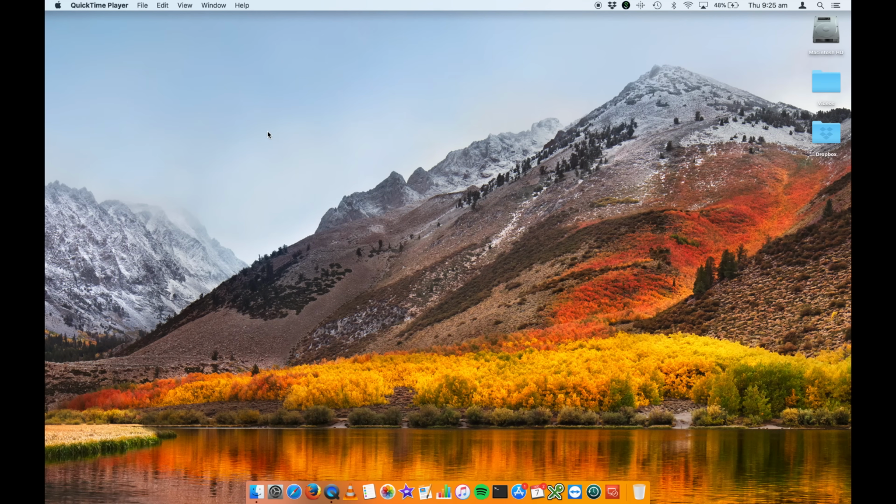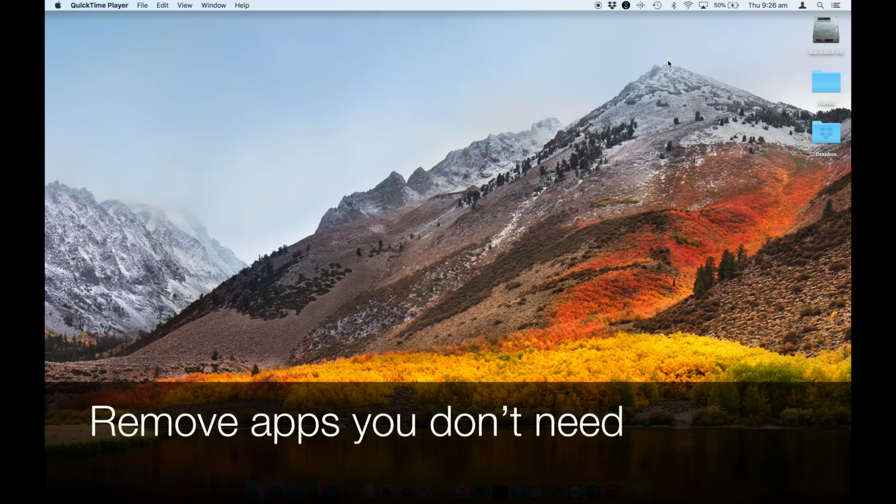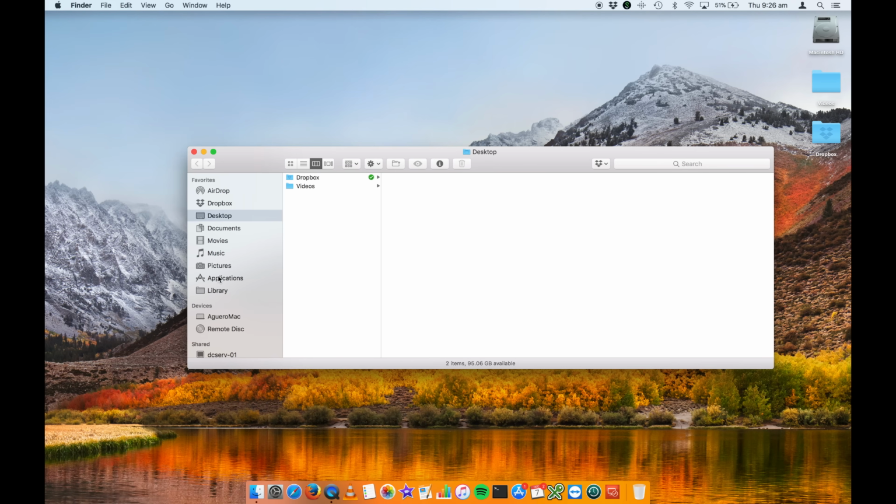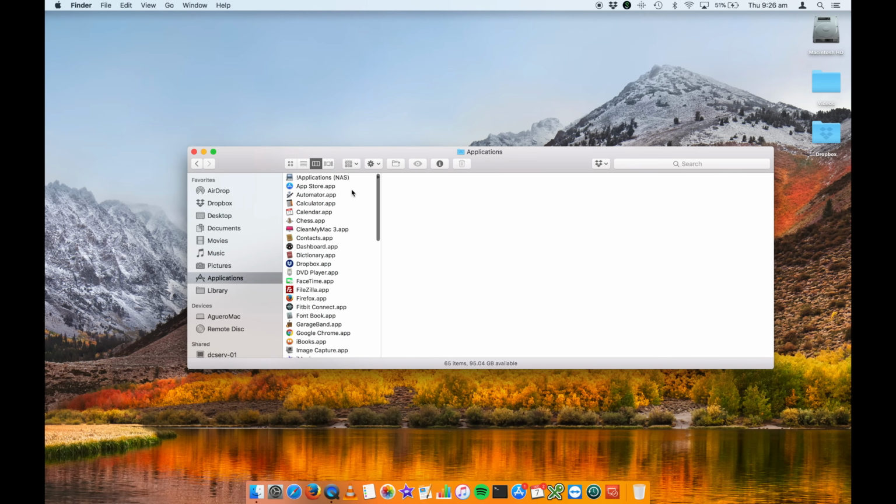So here we are on our Mac, we are running High Sierra. What I start off with is that applications you no longer need should be removed. They are taking up space on your Mac, so removing these apps is the best thing that you can do. You've obviously got a bunch of apps down here in your dock, but all of your applications live inside your Finder and inside the Applications folder. In here you've got all of the apps that you've got on your Mac. Go through these applications, and if you don't need them, remove them. You don't need to keep every single application in here.